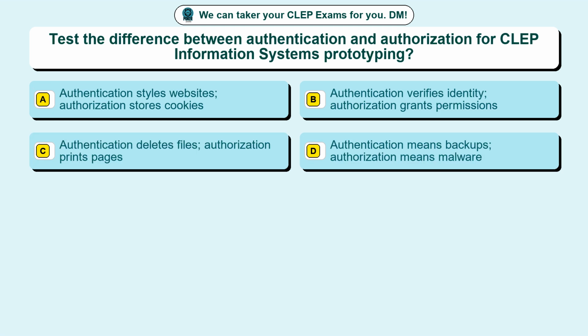Question 46. Test the difference between authentication and authorization for CLEP Information Systems prototyping. Option A. Authentication styles websites, authorization stores cookies. Option B. Authentication verifies identity, authorization grants permissions. Option C. Authentication deletes files, authorization prints pages. Option D. Authentication means backups, authorization means malware.